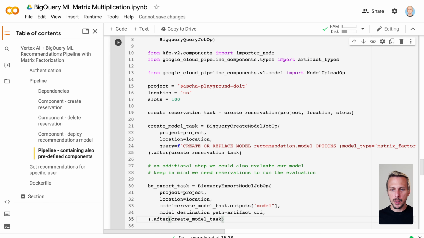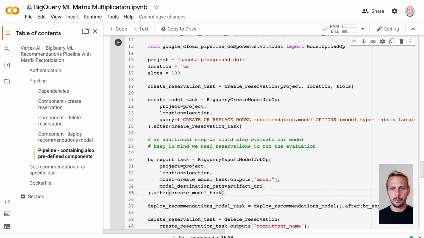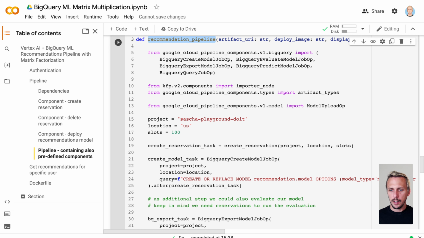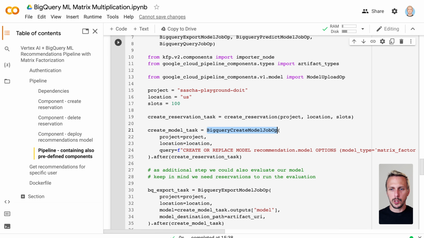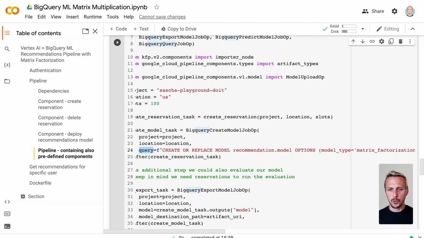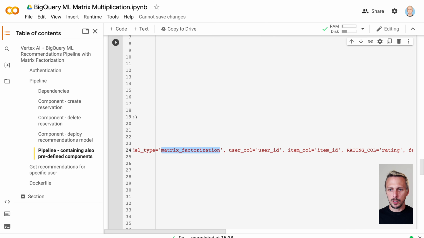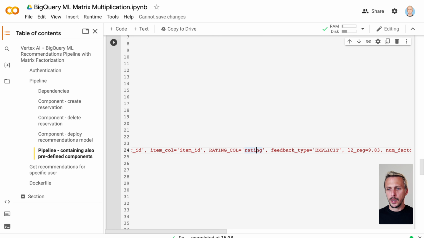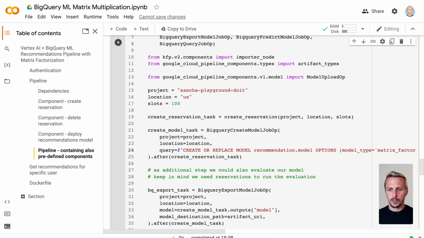So we go down to the pipeline because we use a pre-built component. It's here down in the pipeline. And you can see we have a component which is called BigQuery create model job operation. It takes in a query and it builds the model. In our use case, we build a matrix factorization model, and we have the input column for the user ID and the item ID, as well as the rating and the feedback type. So is it explicit or implicit? It's just a SQL command on how you can actually build this matrix factorization model, and it's input for this pre-built component. And you can see we execute this pipeline step only after the reservation of the slots is done. Otherwise, it would anyway fail.